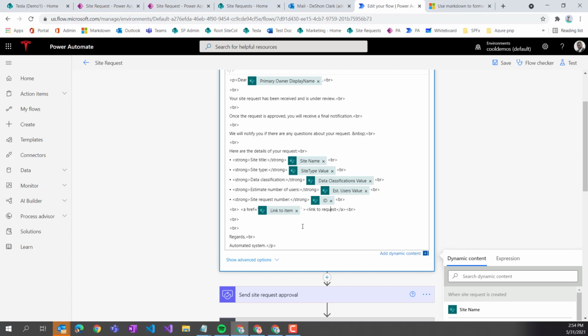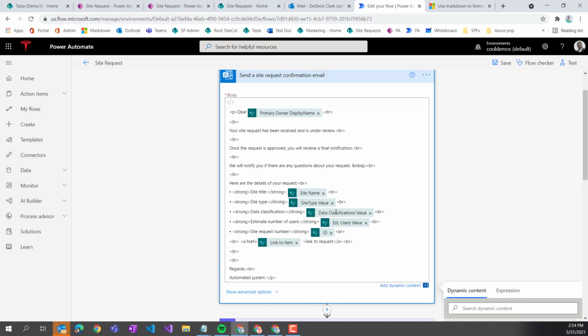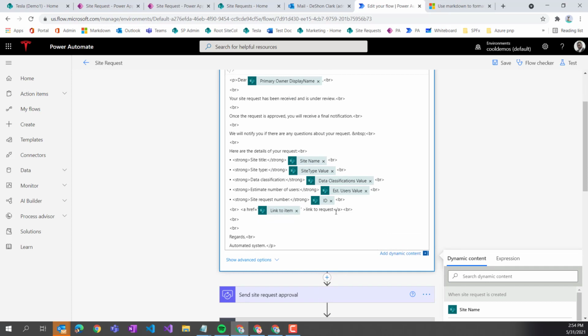My HTML markup is all nasty, right? So, I mean, it's really this simple. You have an anchor tag, right? Link to the request. You got the URL to that request item wrapped in the anchor tag, and you're good to go. Here's the problem, and here's the gotcha.